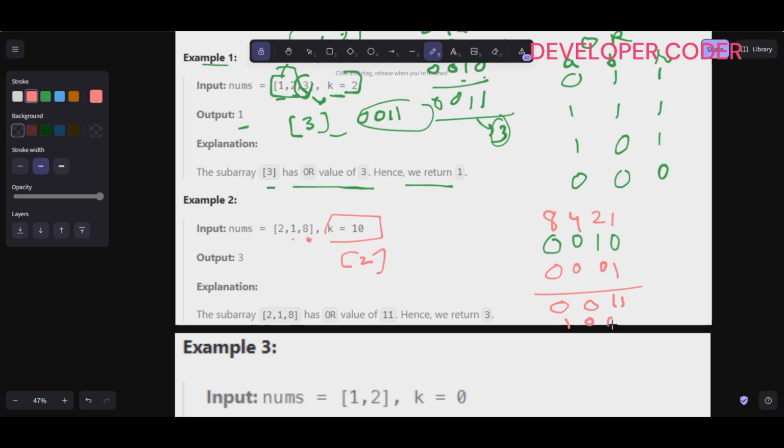I will get my output as 1011, and this is nothing but 8 plus 2 is 10, plus 1 is 11. This value is 11, and 11 is greater than 10, so this is a valid subarray. That is why the output is 3, because the OR of all the elements is greater than k. That's why we are returning 3 here.